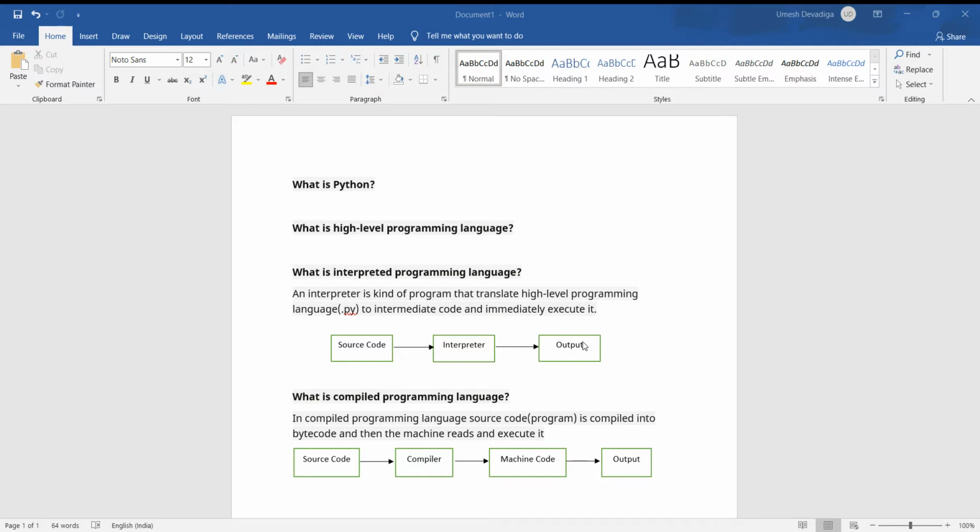What is an interpreted programming language? Now Python is an interpreted language. Now what is an interpreter? Basically there are two ways to run the code. Whenever you write a code, that code will execute in one of two ways, either in an interpreted way or in a compiled way. Now first understand what is interpreted. An interpreter is a kind of program that translates a high level programming language to intermediate code and immediately executes it. What it means is, for example, if you write a code in Python, there is one interpreter that reads that Python code and immediately executes that code and will give you the output.